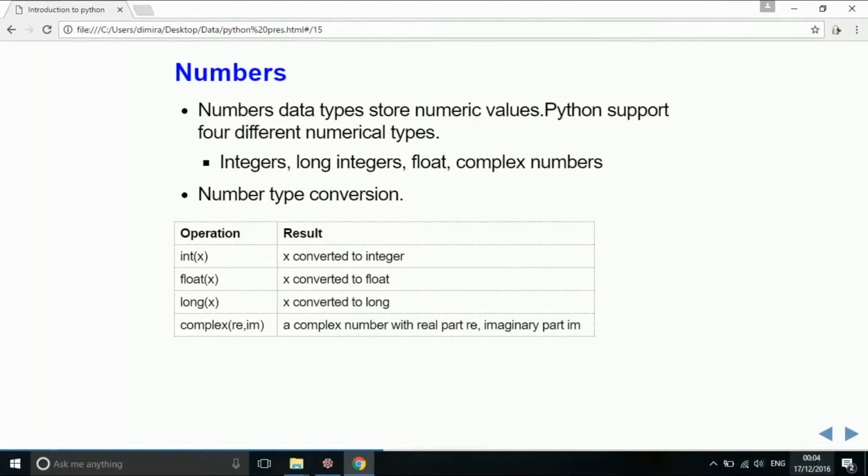We can do number type conversion in Python. So we can convert variable x to integer. We can convert to float and long and complex number. A complex number has a real part and an imaginary part. I will show you how we do data type conversion in Spyder.